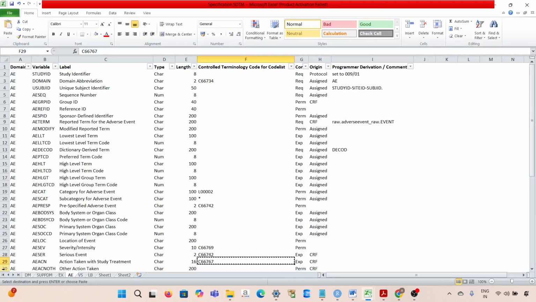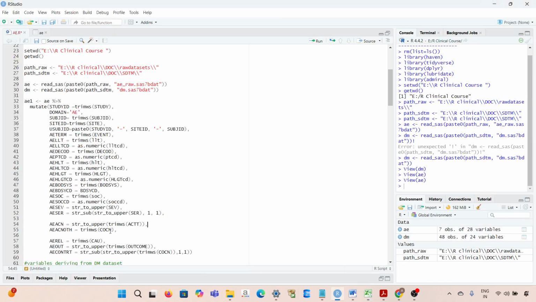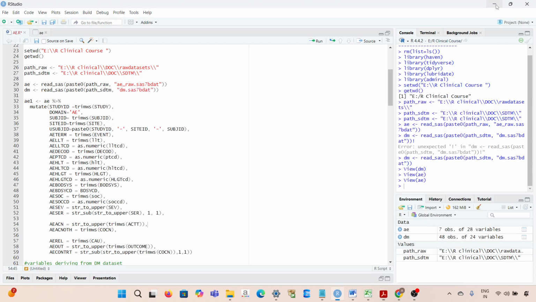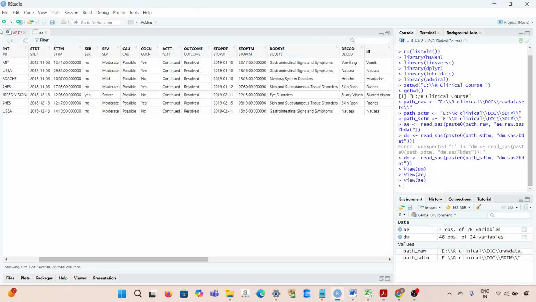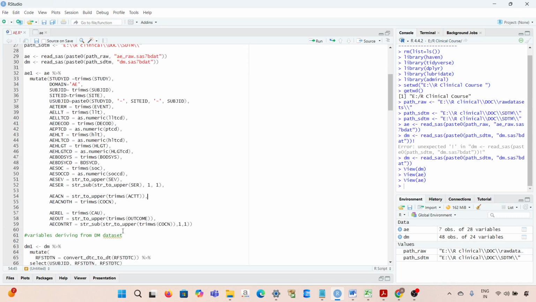AE action other. This is 200. There is no control terminology for this one, so as per the CRF I just consider that variable from the raw data set. Since there is no control terminology, I'm going to keep it as it is. So the AE action OTH, adverse event action other, I just mapped to the COCN.